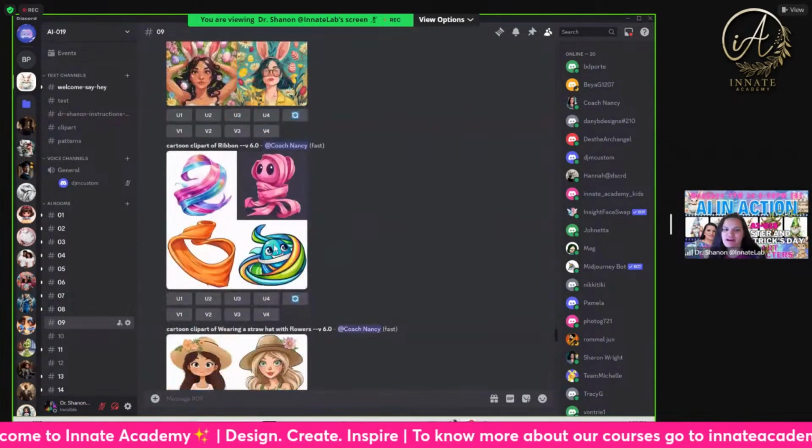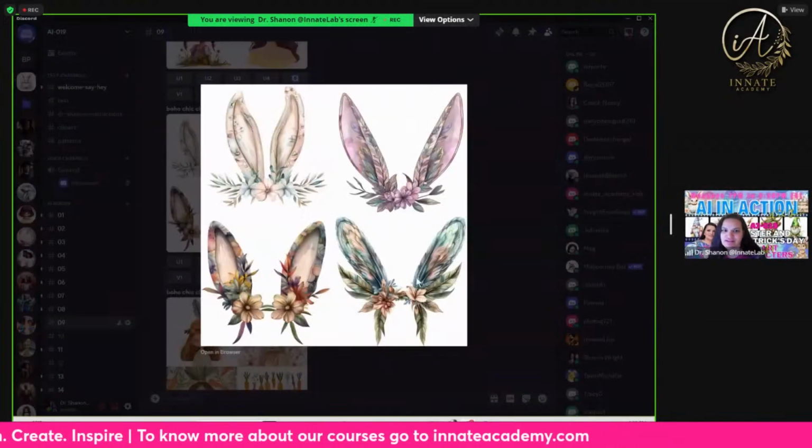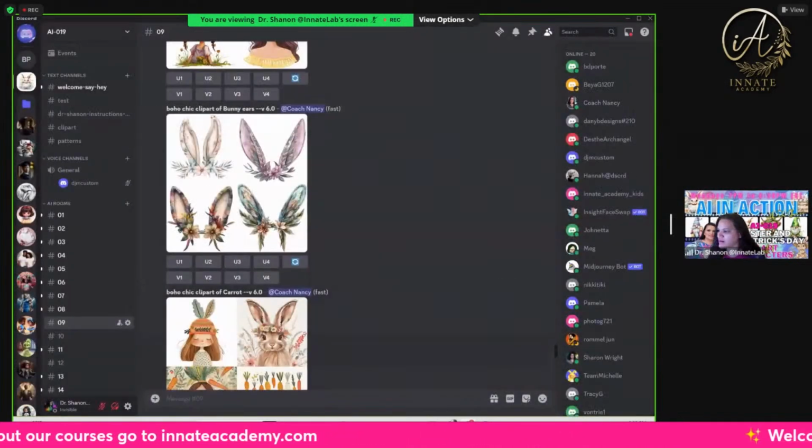I like these bunny ears, y'all. So y'all have to use these, okay? These bunny ears look really, really cool. I want to see them in our Wednesday class.